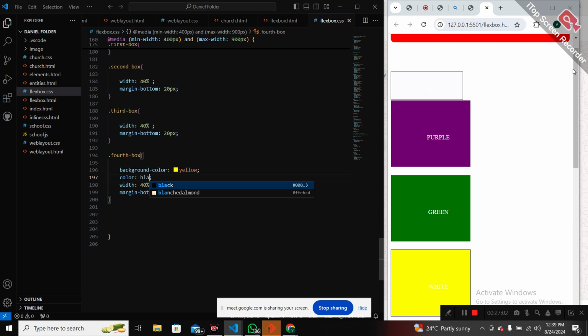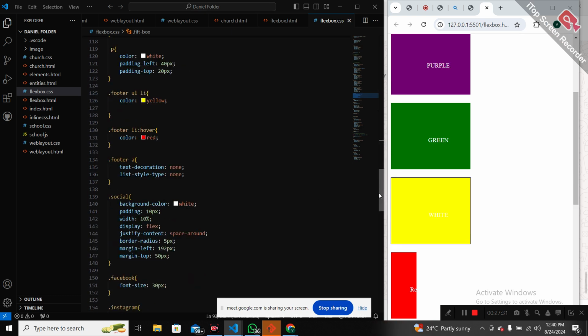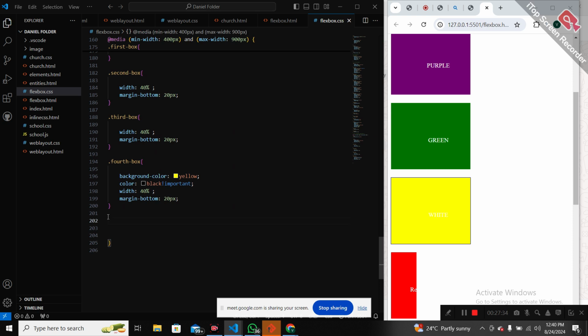So for the fifth box, we copy it, Control C, come here, paste, Control V, change this to 20, change this to 40, 40, okay. It will increase, you see, this is it. So this, we don't need this again. We don't need it.